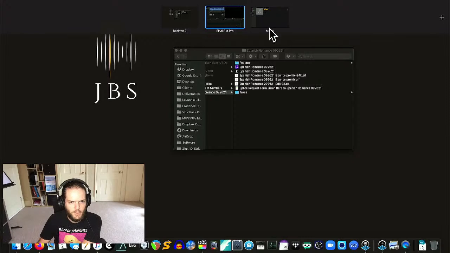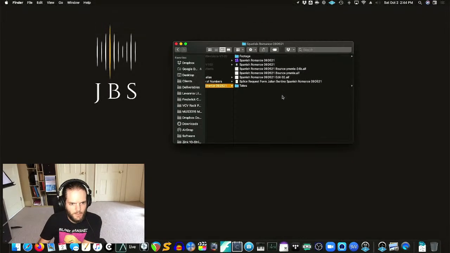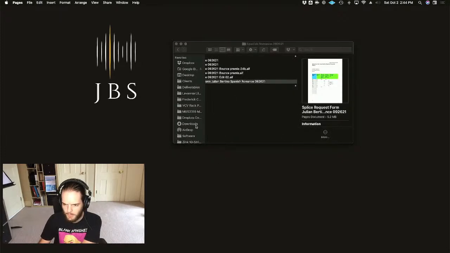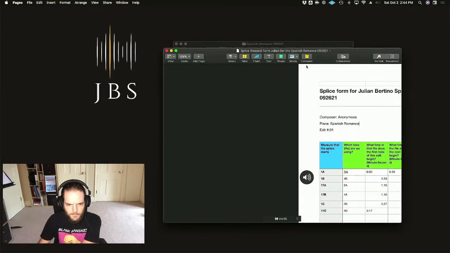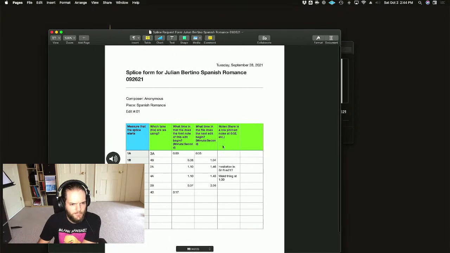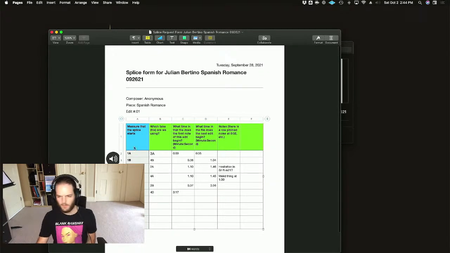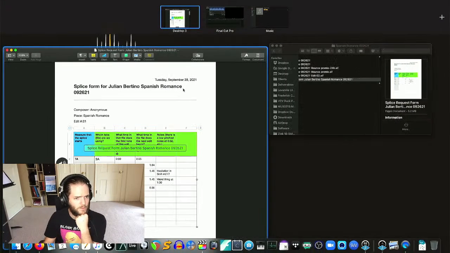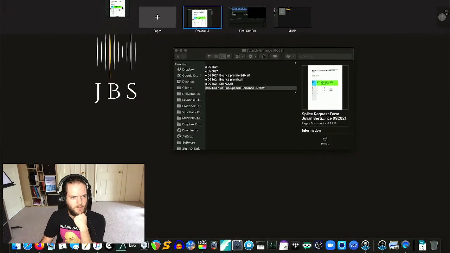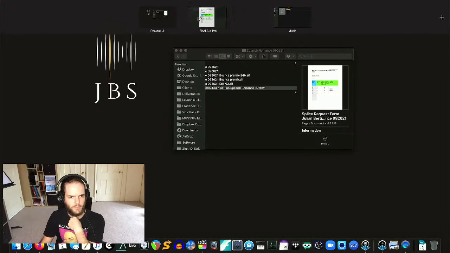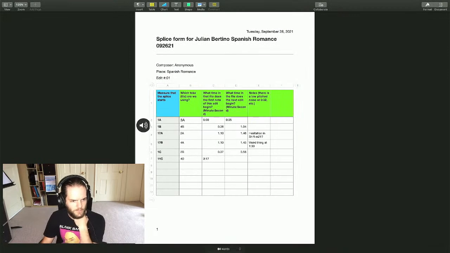But before I go any further, I'm going to open up the splice form that we filled out the other day. This is because what I'm looking to do is make sure that I'm putting the files in the correct order, just so that it's much easier to sync them later on. Okay, so what I mean by that is that I can pull this over and Final Cut won't let me move this.